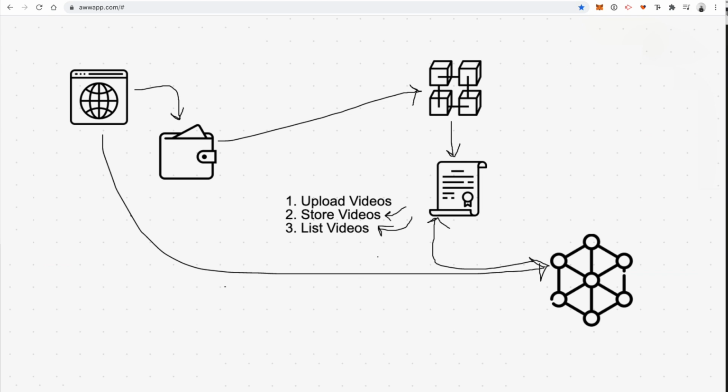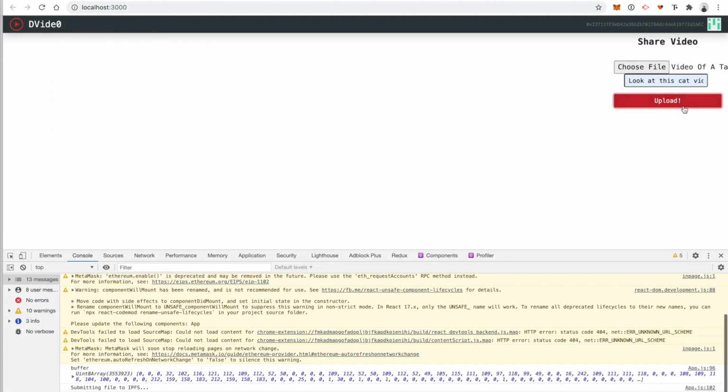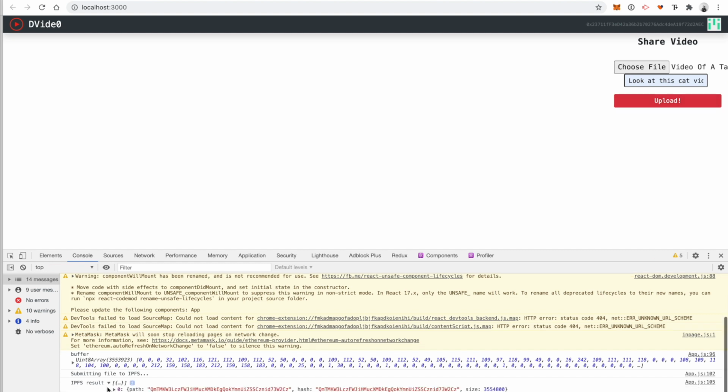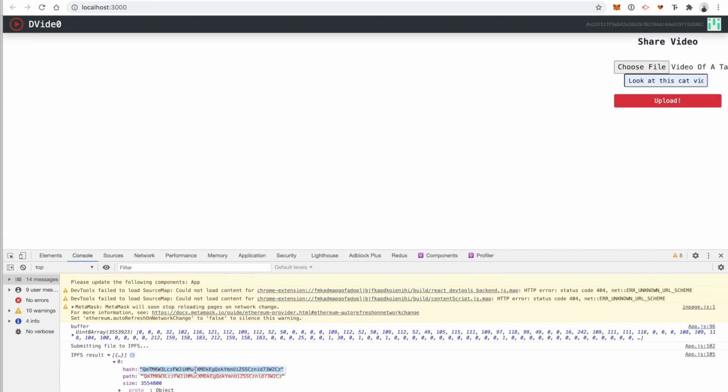I'll upload the cat video. Say, look at this cat video. All right, and I'll click upload. Submitting file to ipfs. And here we go. Boom, here's the result. Awesome. So here's the actual ipfs hash.